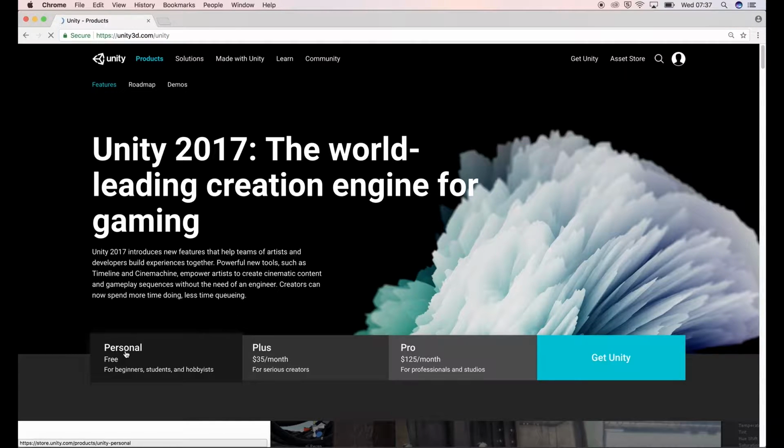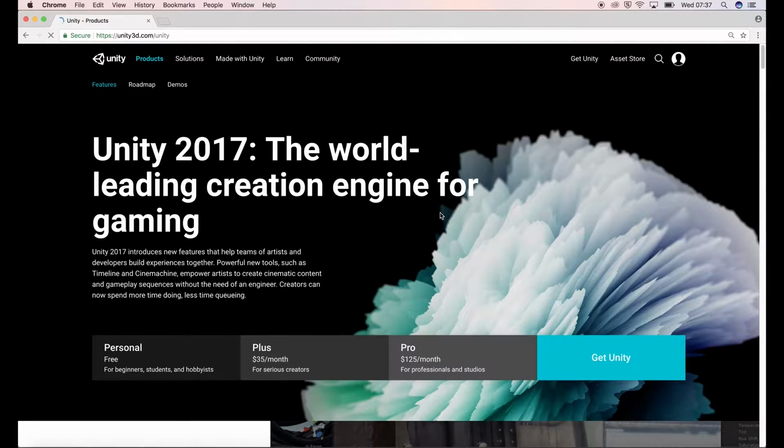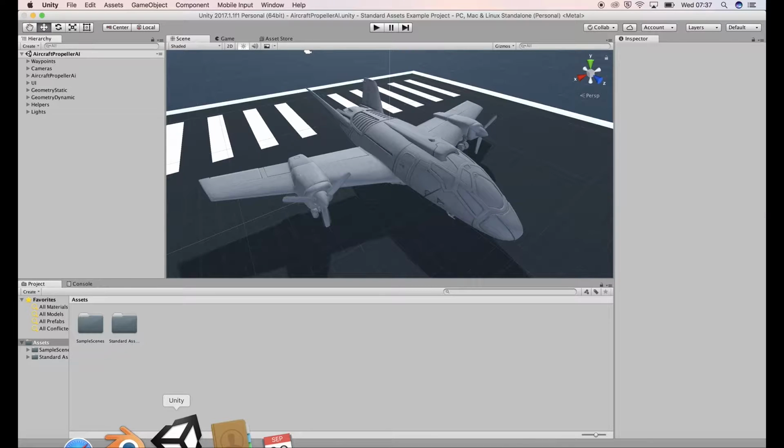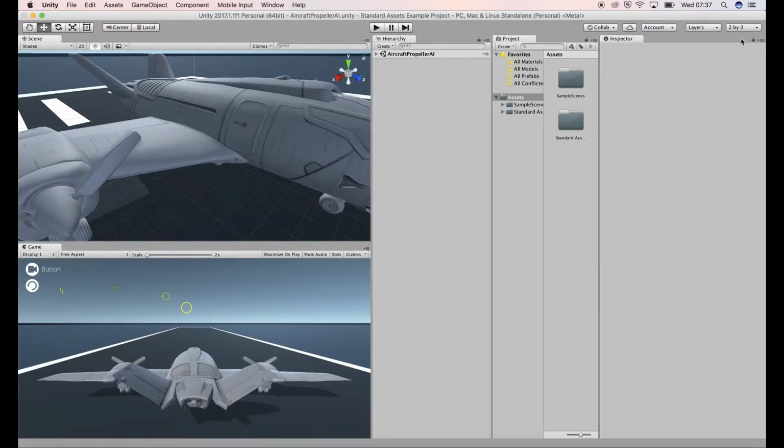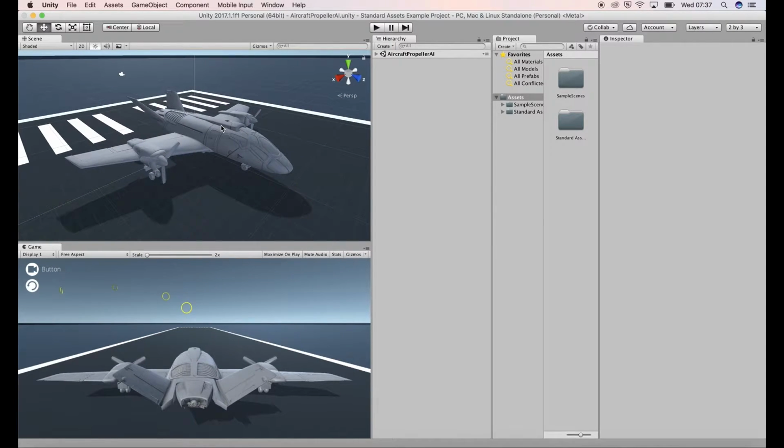Make sure you've downloaded and installed Unity from the Unity website, and once you open it, you'll see the default gray interface with a number of windows open. First, let's switch the layout view from the default to 2x3 by clicking the drop-down menu. The large window you see is the scene editor, and this is where you'll add new models, lights, and environments, and you'll be able to preview what's going on in your game.